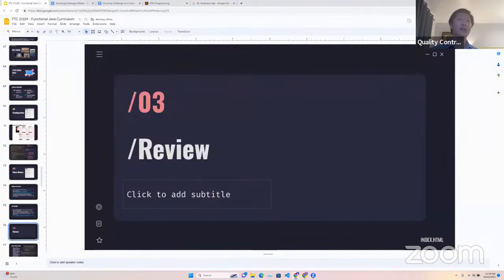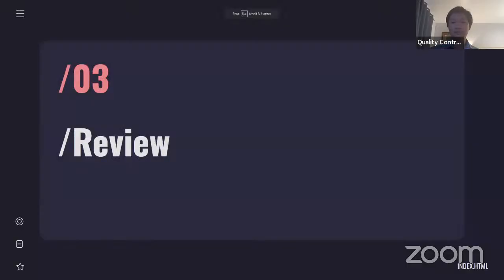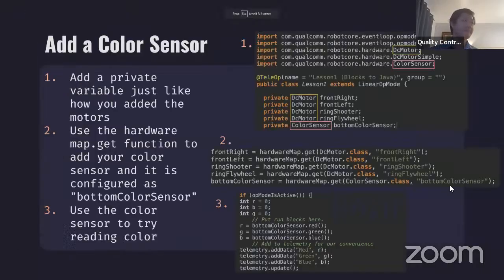So now to move on, time for some review. If you want to add a color sensor, add a private variable like how you did with the motors. Use hardware.get to add it to the color sensor, configure it as a Bond color sensor. And then use the color sensor to try reading color. Again, if anyone has any trouble with this part, don't be afraid to ask me.